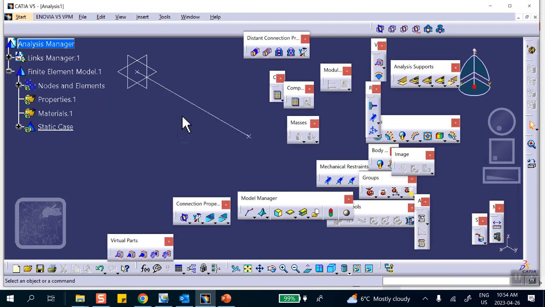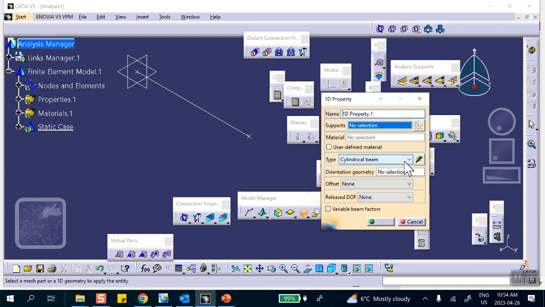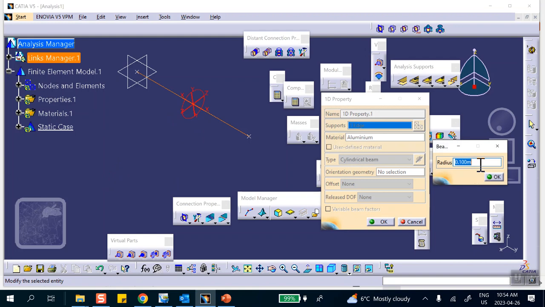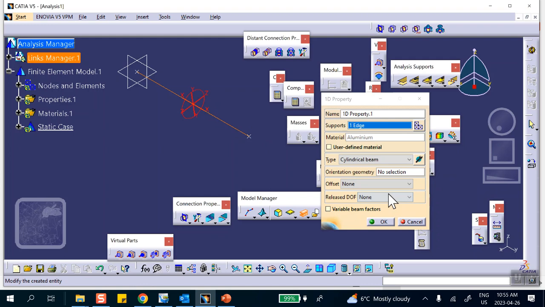Then, because we're using a beam element, we need some properties here. So let's go ahead and apply a 1D property. Again, these are dummies. So I'm going to put a circular, cylindrical beam, radius of 0.1, or 10 centimeters. But this is totally irrelevant. It's not going to be used, but you have to do that.